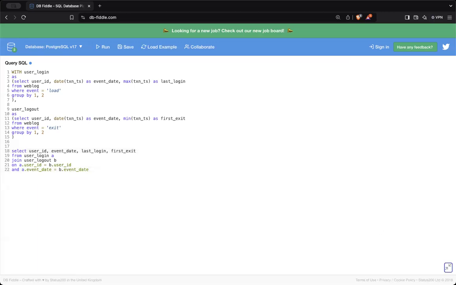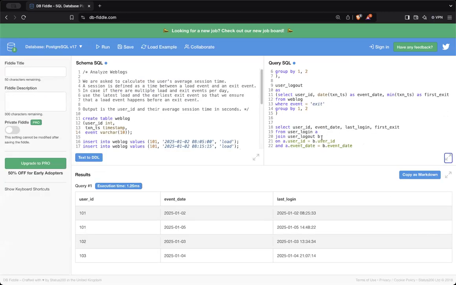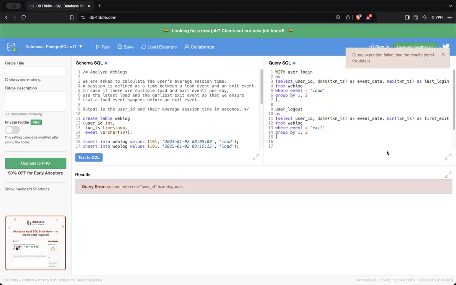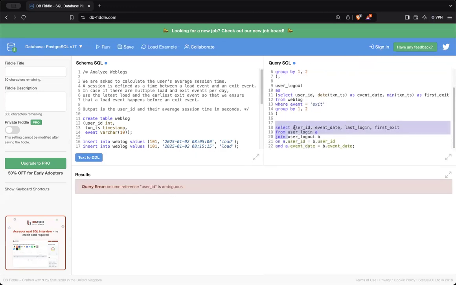Now, I can tell you right now that this is not going to run because user ID and event date can be found in this table or this table, so it is ambiguous from a SQL point of view, right? It'll say user ID is ambiguous. So in order to fix that problem, we just have to pick one table. It doesn't matter which one because they're a join condition anyways.